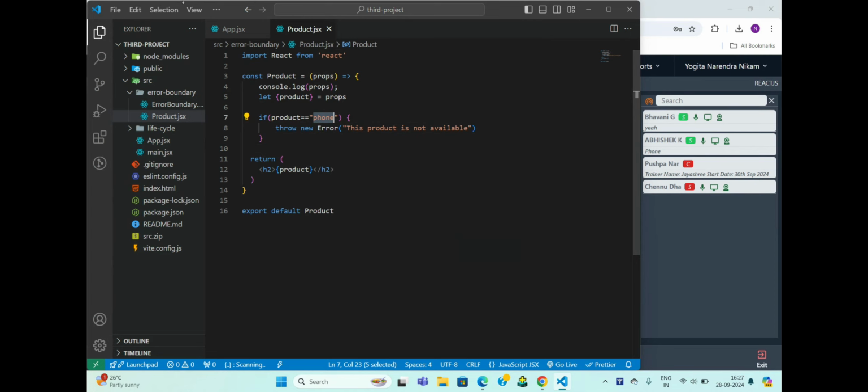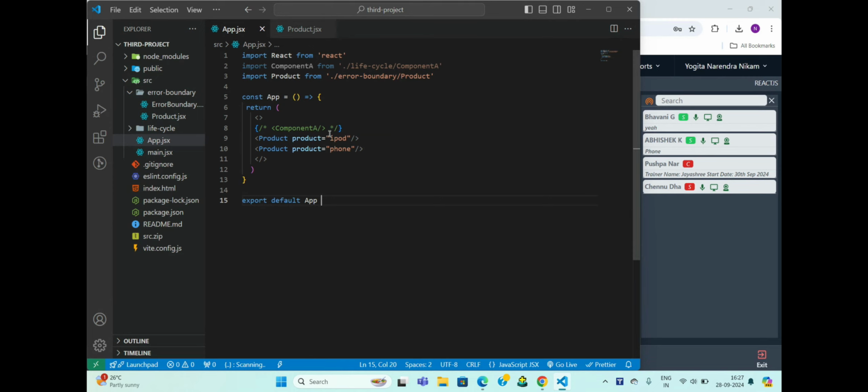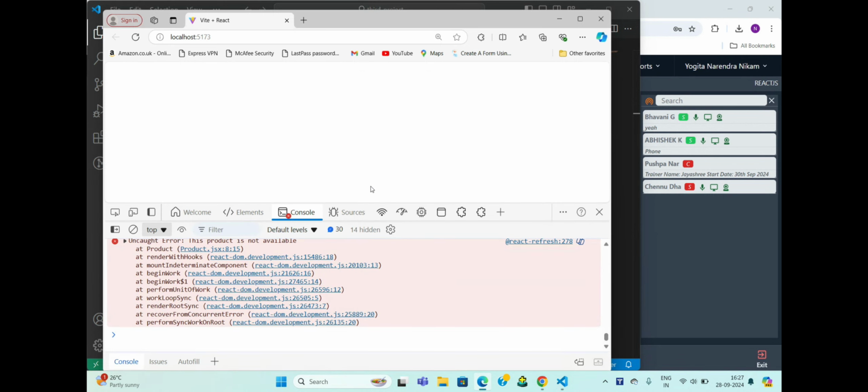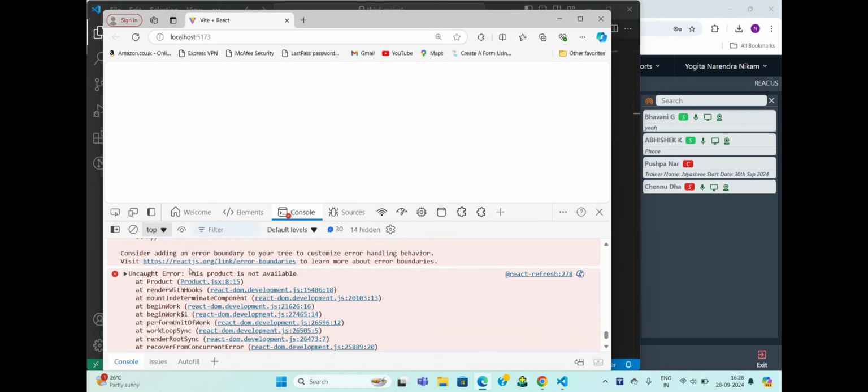So if you observe, for the first time I'm sending iPod, so there will be no error. But as I'm sending phone as a prop, you will get an error in line number 10, because of this line number 10 you will get an error. Now if you check, my screen went blank, and you can see the error generated, this product is not available.